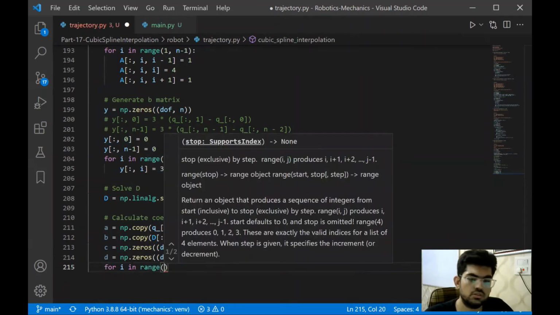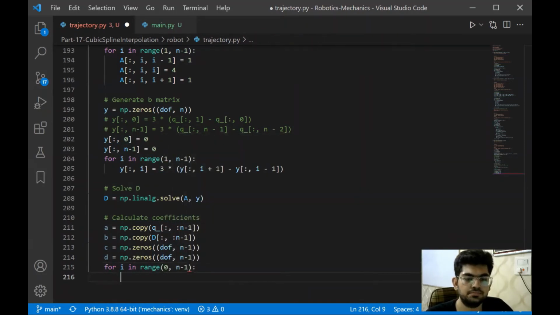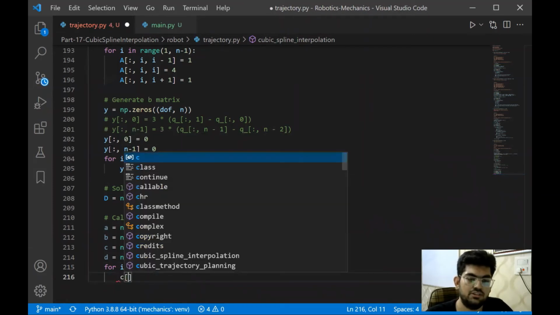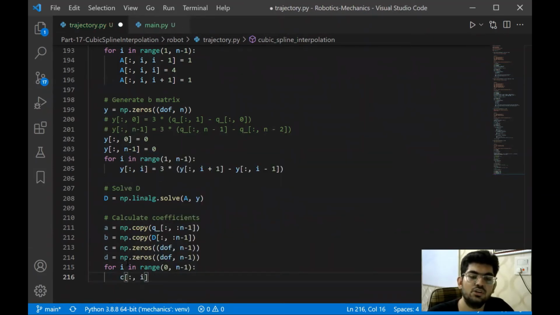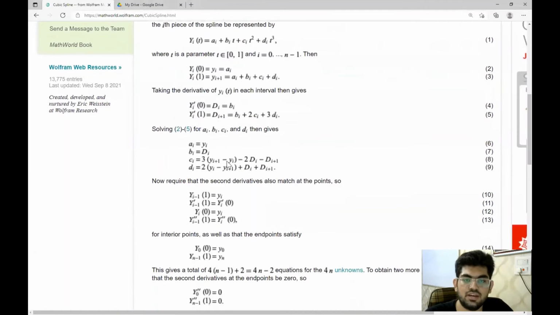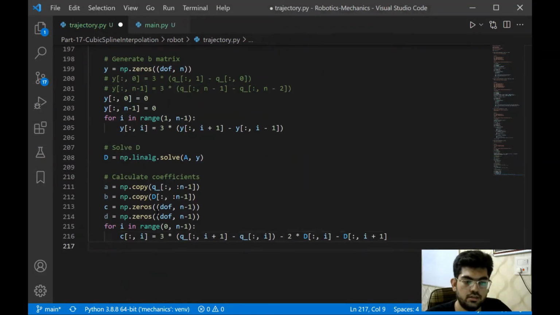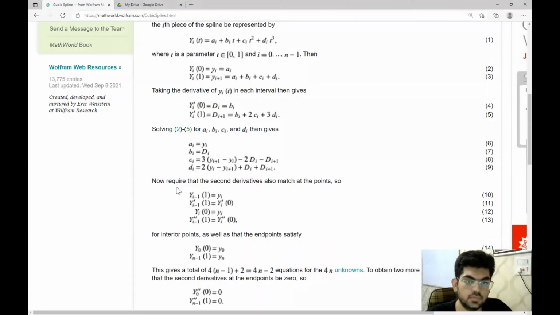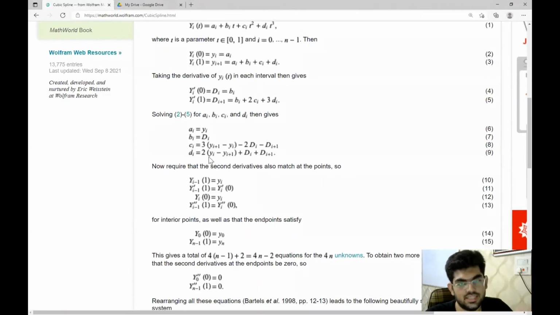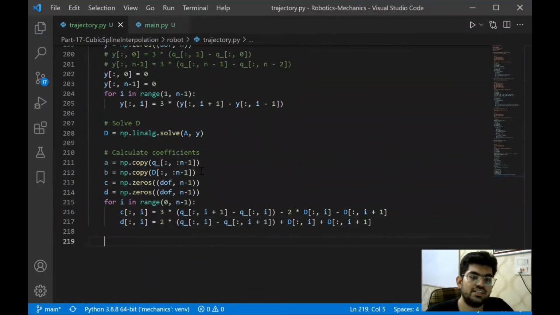Now we are going to go from 0 till n minus 1. We're going to assign all the values. That's why we're doing that. And the similar structure follows, colon comma, because we're assigning the values for all degrees of freedom. Now, what is this equal to? 3 times yi plus 1 minus yi, minus 2 times di, minus di plus 1. So let's assign that. Now let's assign the same for d as well. Now d is 2 times the same difference but with opposite sign, plus di plus 1. Okay, so all the coefficients are calculated.